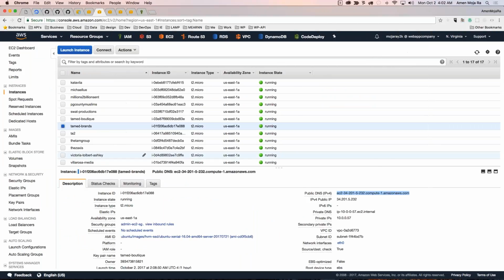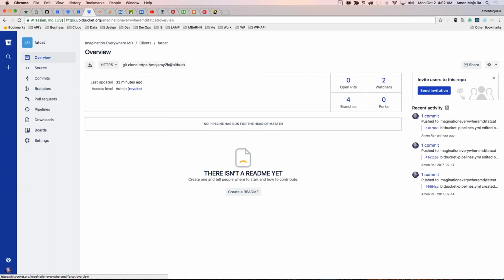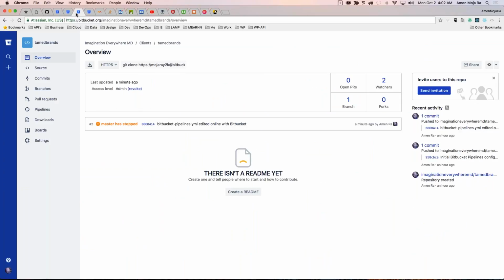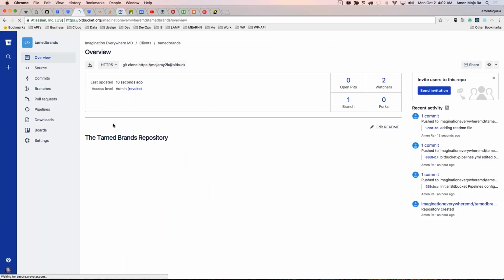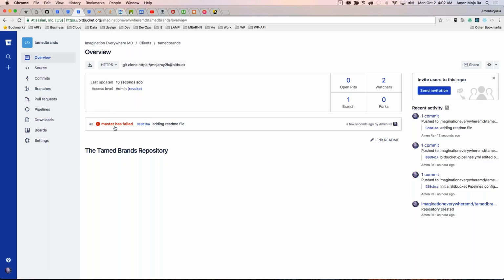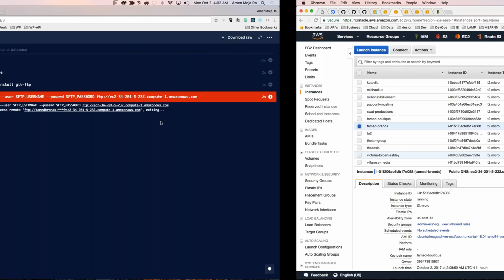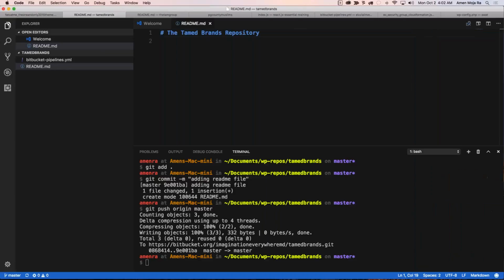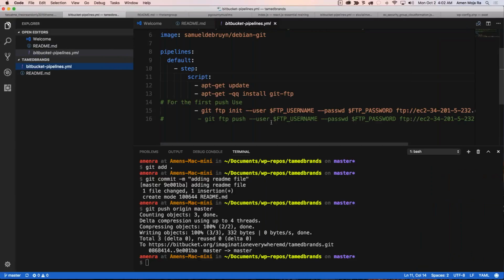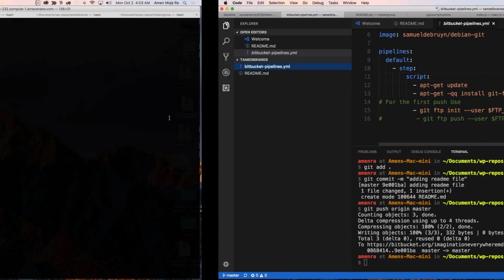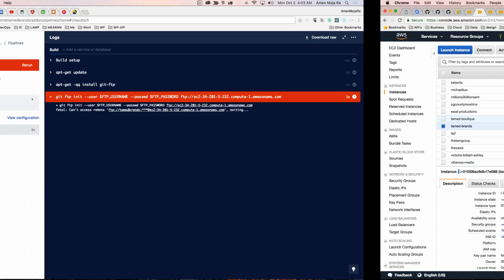So let's go to the pipelines repository for tamed thing. And as you can see, if I refresh this, it is running. Oh, it failed. I know why it failed. So let's go into seeing why it failed. It failed because I had the wrong configuration going on. So I have the git init. So what I need to do is I actually need to run that first. So let me do that.